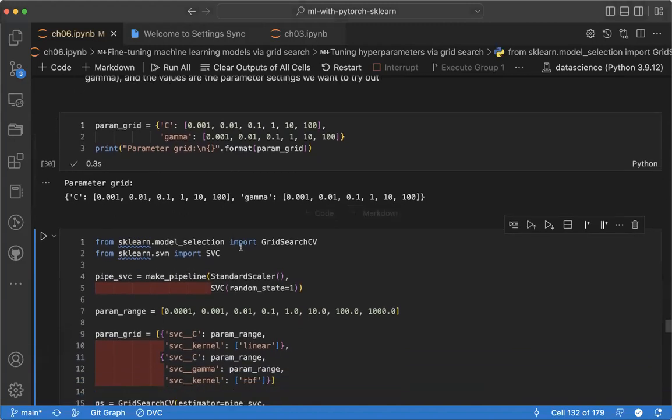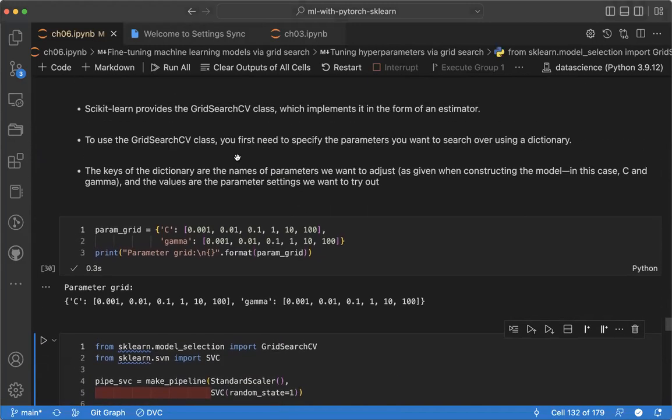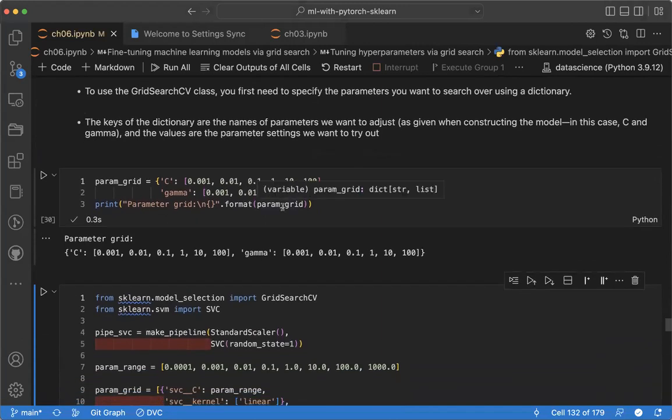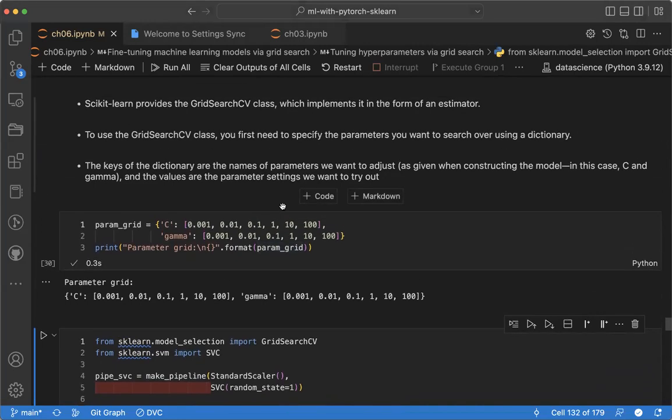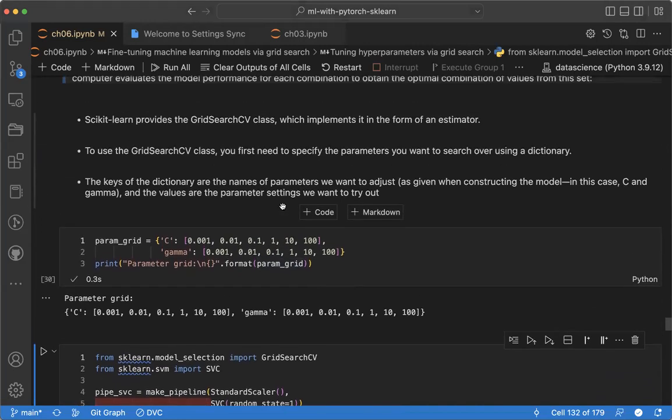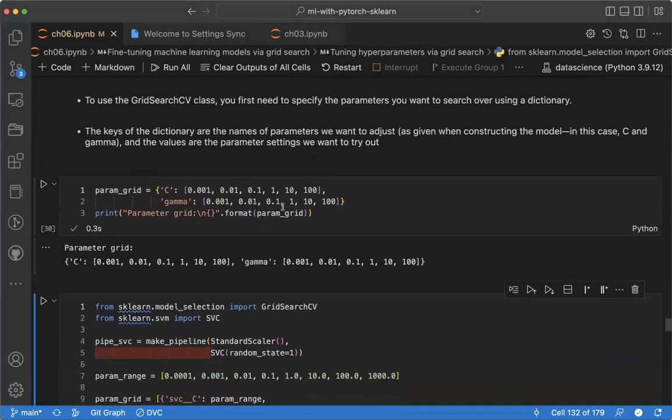Now, let's go here and look at what we're going to do. Now we're going to look at what is called grid search CV. Grid search CV is basically an exhaustive search to find the best parameter.